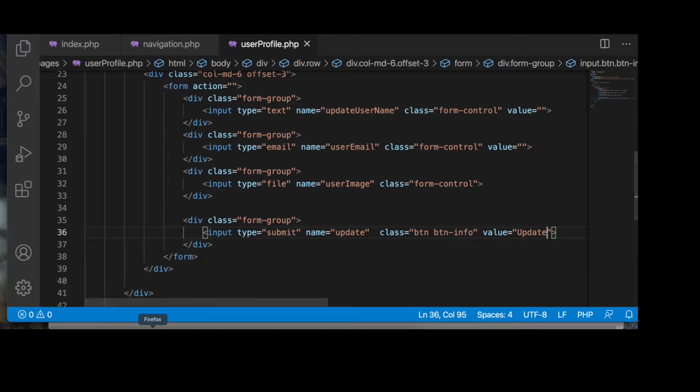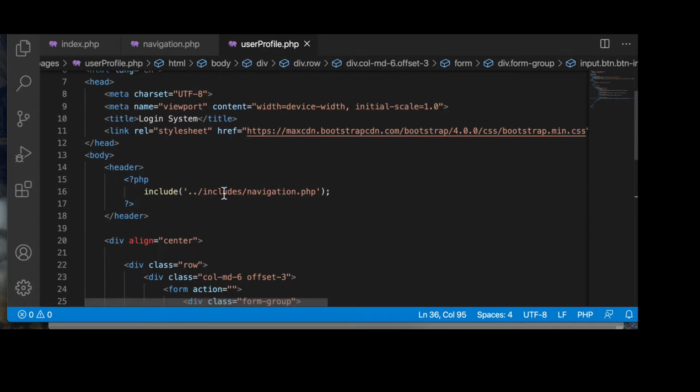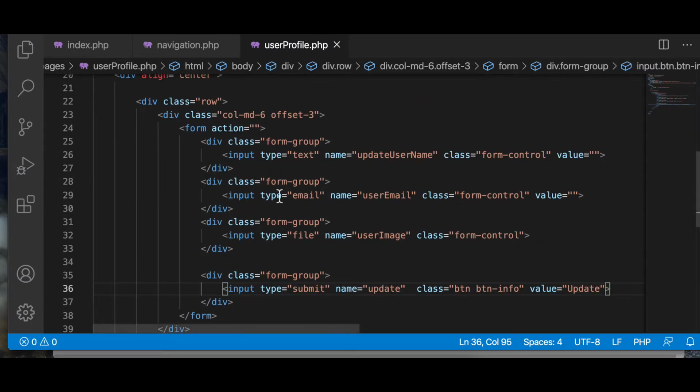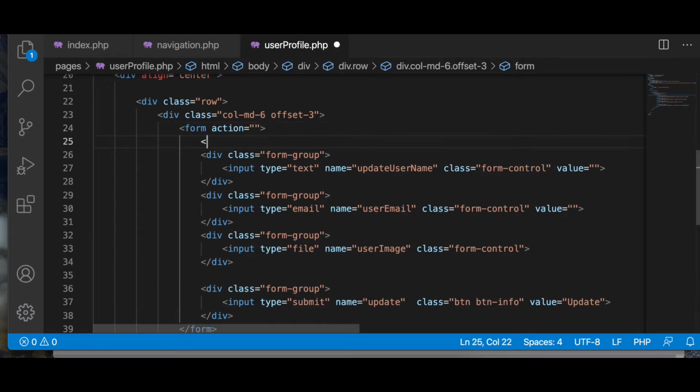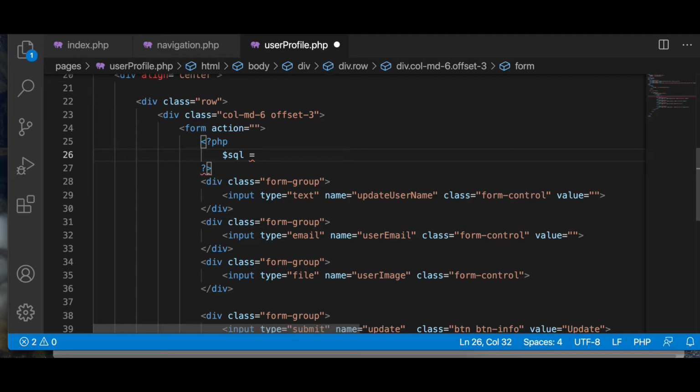Alright, save this, go to the browser, refresh the page, we have the update. Okay, let's get the data now. So here we need to run PHP code for that. What I want to do is put a PHP starting tag here, where $sql is equal to a query.